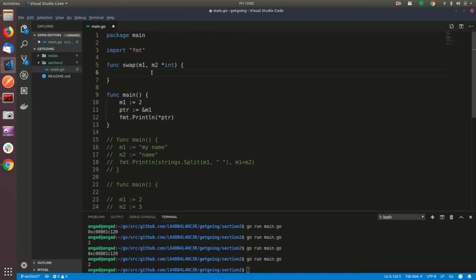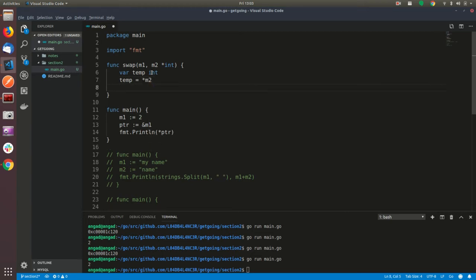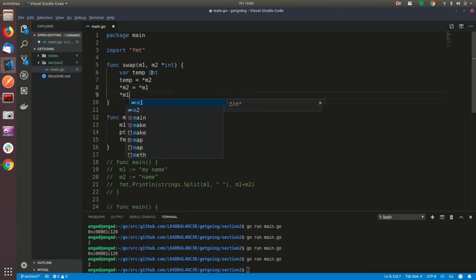Then we declare a temporary variable to hold the values temporarily, of type int. So we can do temp is equal to *m1. *m1 is going to be equal to *m2, and then *m2 is going to be equal to temp.